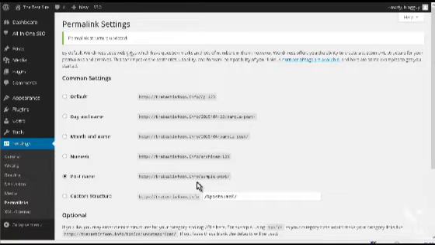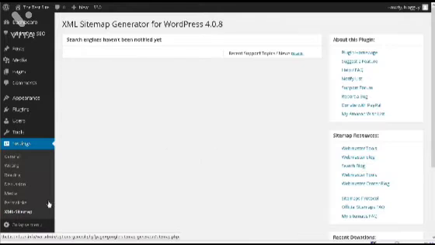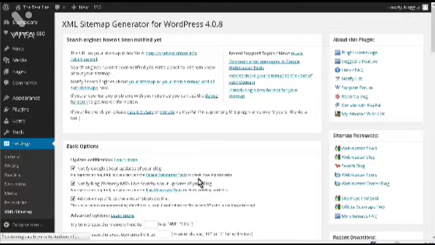Okay, so now our URL will be the domain name slash the post name, which is the title. So that's good for search engine optimization. Now we have here XML sitemap, and that's because we installed the Google XML sitemap.